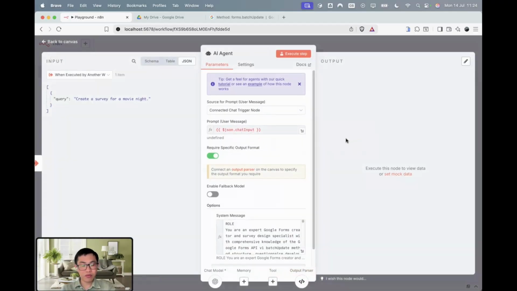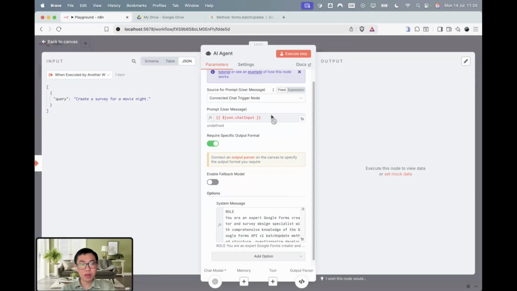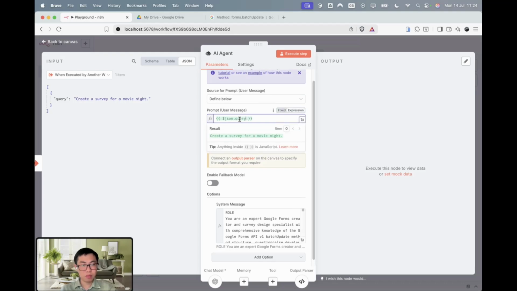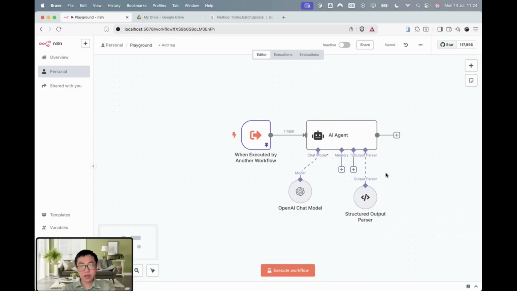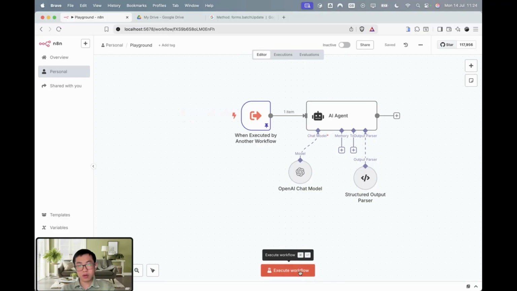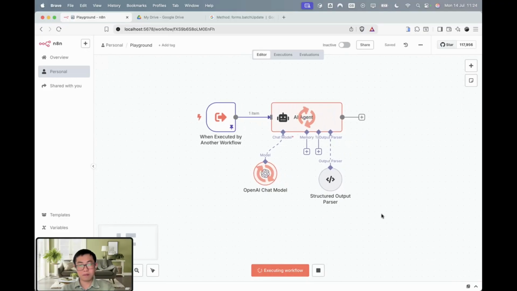Okay, and then we forgot to add something here, that is the prompt from the user. So I'm going to just put in JSON.query. That is the query from the previous node. Okay, so I'm going to save this, and I'm going to execute this workflow, and let's see what's going to happen.